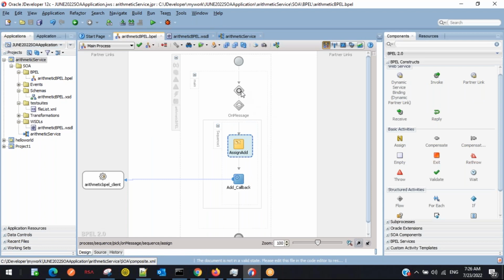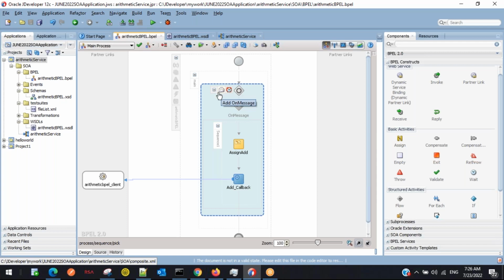Okay, and now I want to create the second operation. I want to create the business logic for the second operation. This time I'm expecting a synchronous operation. Subtraction is a synchronous operation. Okay, let's create one new on message branch. If you click this icon, you are able to create a new on message branch.